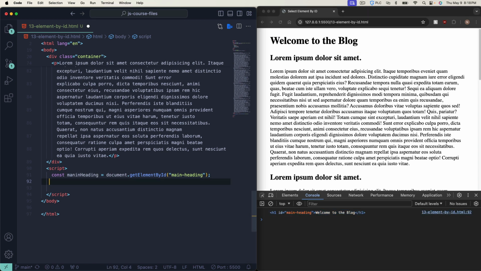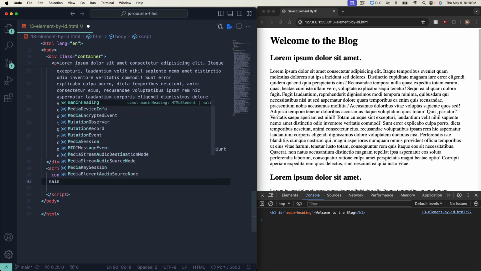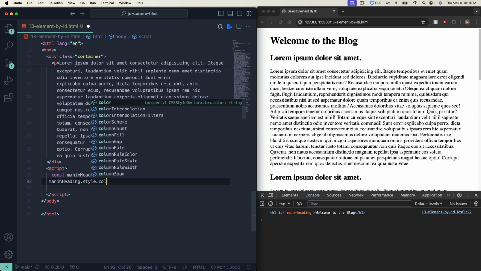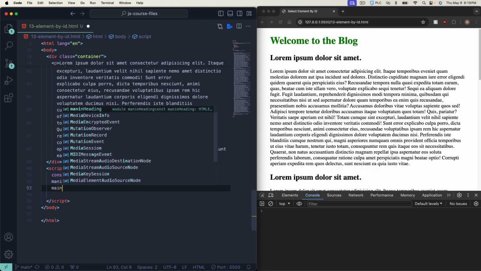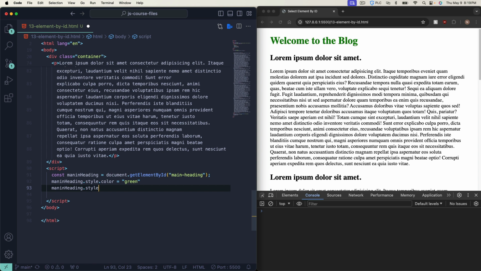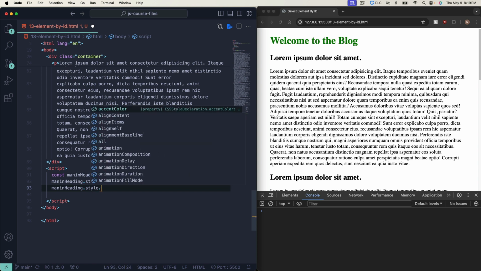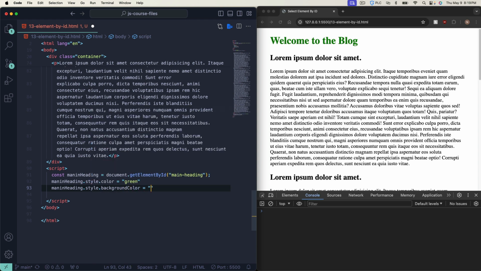So that's good. And now we can do the same thing again. We can say mainHeading.style.color equals green. Okay. And then if we want, we could say mainHeading.style.backgroundColor equals yellow. Okay. And so on and so forth. So I guess you learned a little bit of how to use CSS with JavaScript too in this lesson. But let's select a couple more elements.